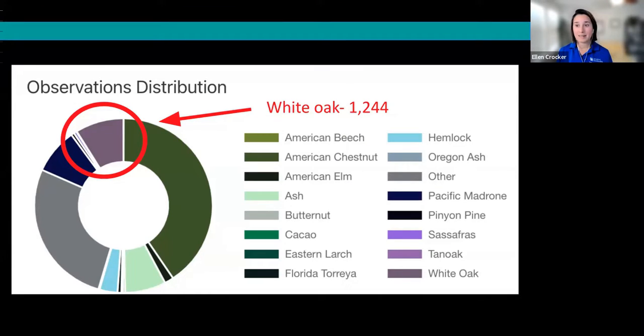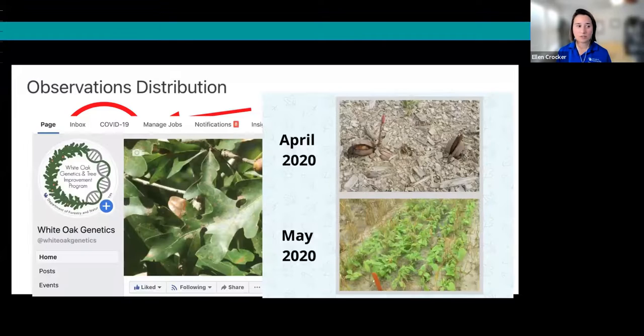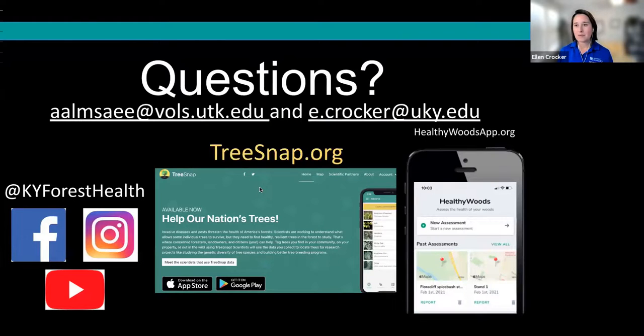And so, using TreeSnap as the tool, but reaching out to master naturalist groups across the country and asking them to collect samples, observe them with TreeSnap, mail them in, and creating social media, a Facebook page with regular updates about how things are doing, I think really adds to the excitement and the capacity there. So with that, I want to turn things over to Abdullah, who's going to walk you through TreeSnap as well as talk with you about some other things.